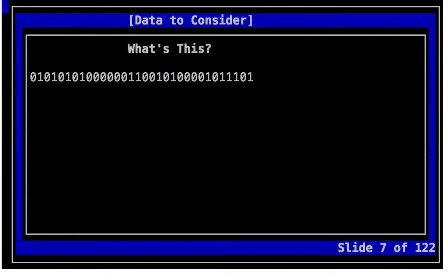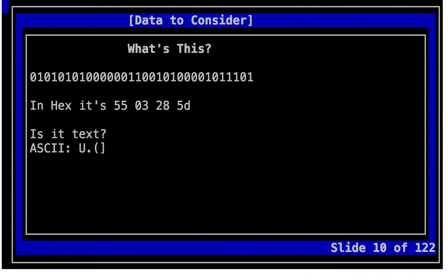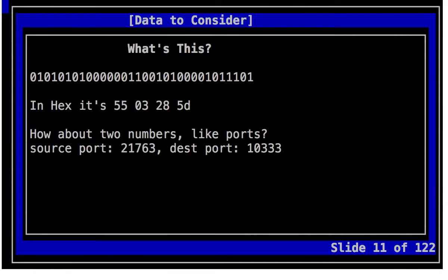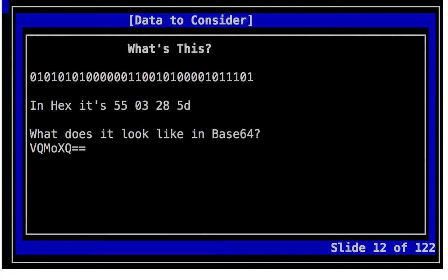So the question: this is data, what is this, right? It can mean a lot of different things. By looking at patterns, we have 13 ones, 19 zeros. In hex, it's 55 03 28 5D. Is it ASCII? That's a couple of symbols. The dot there is not printable, that's hex 03, so maybe it's not ASCII. Is it two byte values, like port numbers? Do these port numbers mean anything to you guys? Not really common ones, so maybe not ports. Base64 looks like that. Is it base64? I don't know.